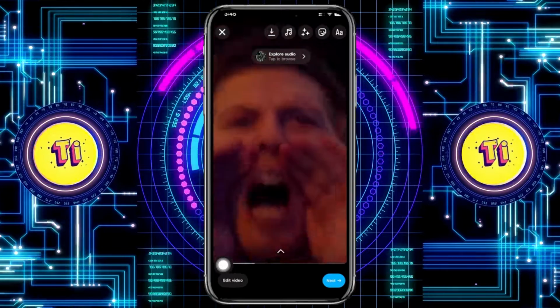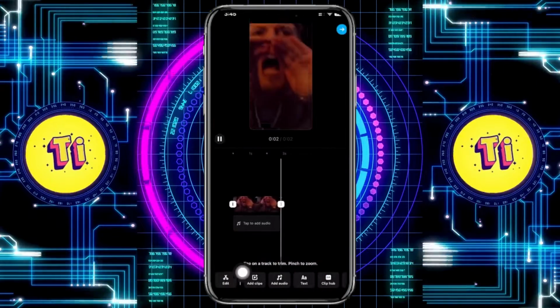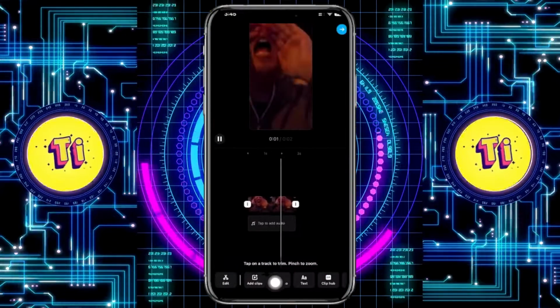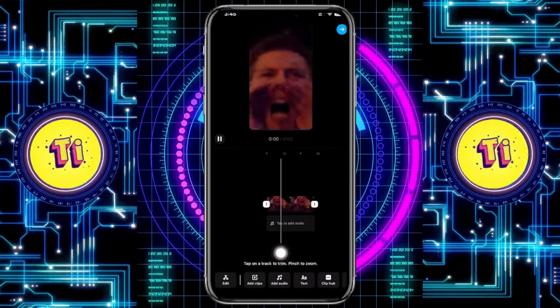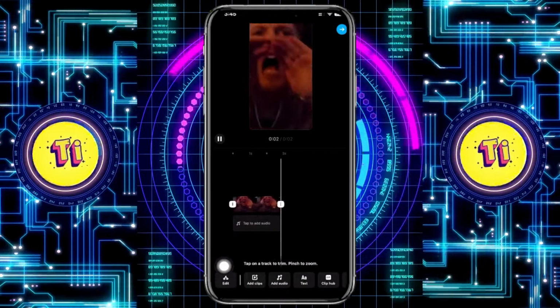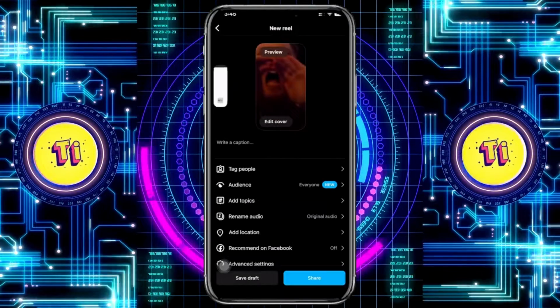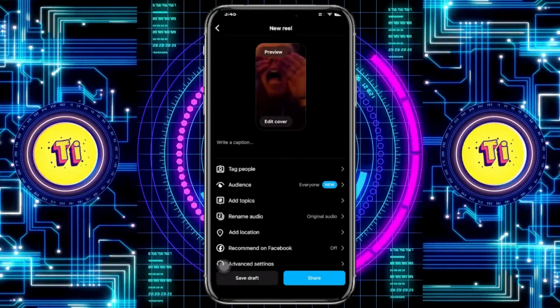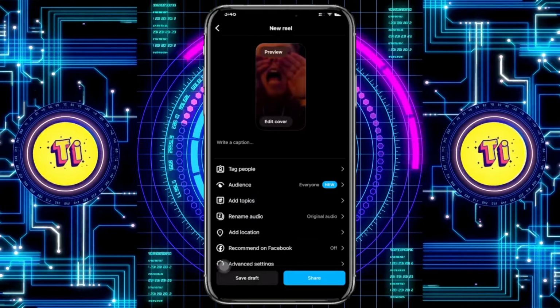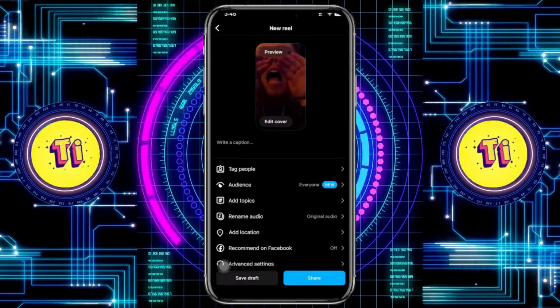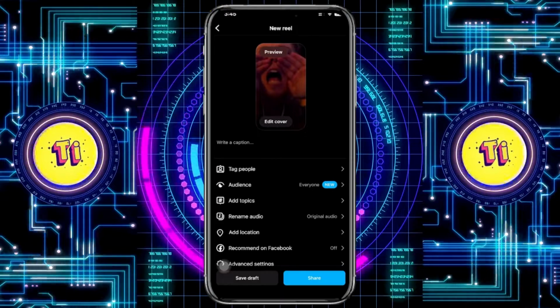Tap on this, edit video, or swipe up to edit. Add more clips, remove some clips, add some audio, and do a lot of different stuff as well. But once you're happy with what you edited, just go ahead and tap on next, and you're gonna have the option to share it already as a reel on your Instagram page. And that's how you guys could create a ClipHub over on Instagram.